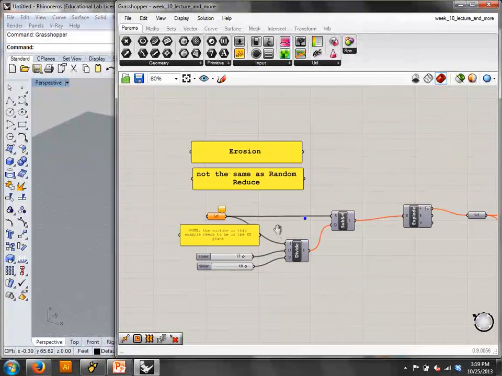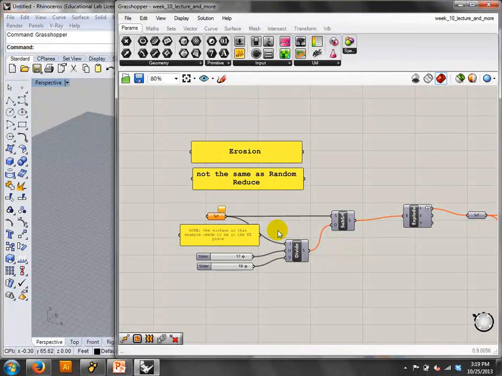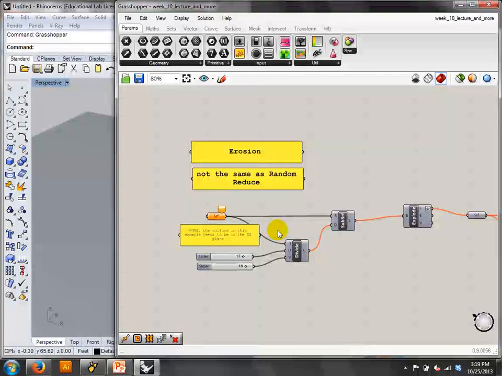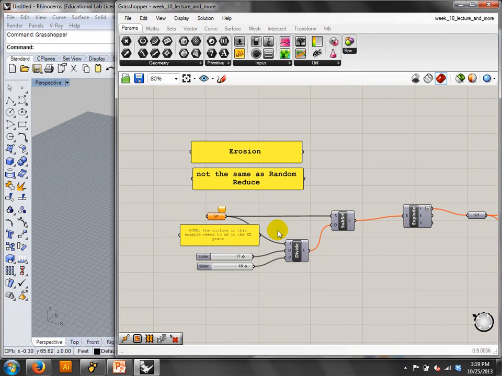Okay. So the first one is erosion, I'm going to call this one, right? And it's not the same as random reduce. Remember what random reduce does, basically, right? It just starts to throw things out willy-nilly, right? Why is this not the same as random reduce?